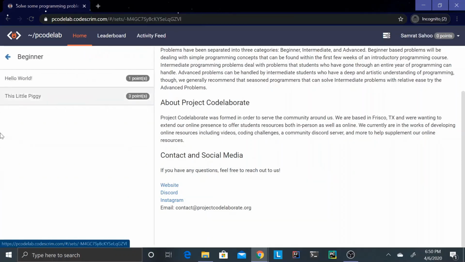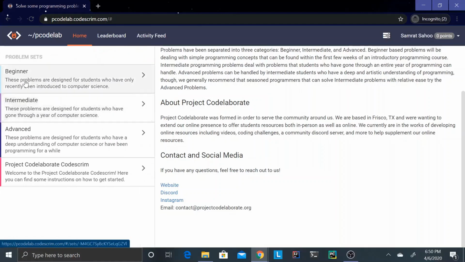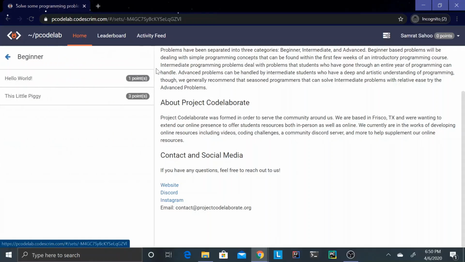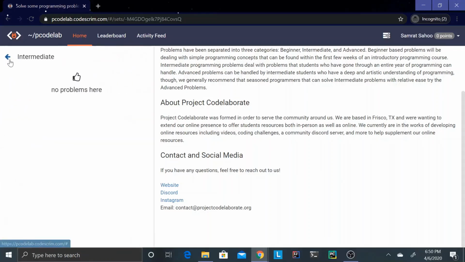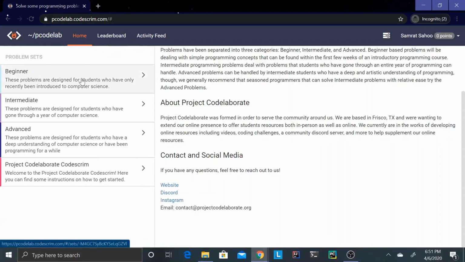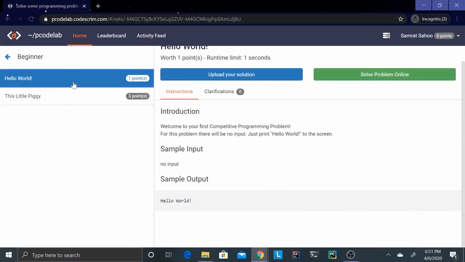Right now there are not very many problems, but how we've partitioned them is there will be a beginner tab, intermediate tab, and advanced tab. Depending on how confident you are in your programming abilities, you can try to tackle different types of problems. For example, in the beginner tab we have 2 problems right now. In the intermediate and advanced tabs we don't have any problems yet, but as time goes on we'll add more problems for y'all to practice with. I'll be completing this hello world problem just to show you guys how CodeScrim works.